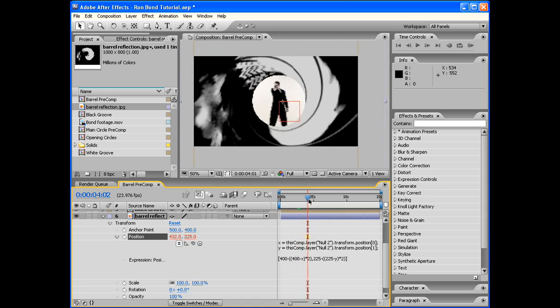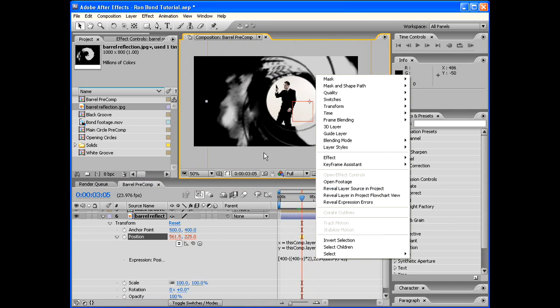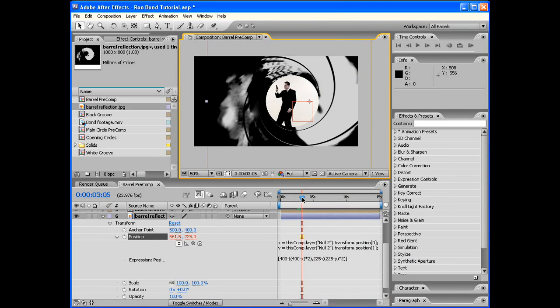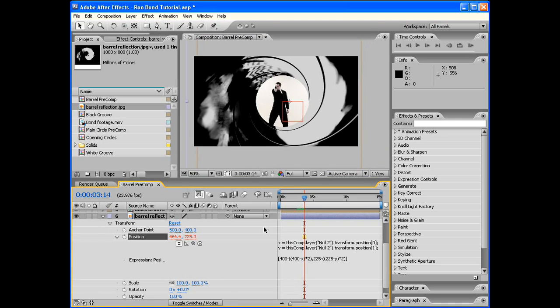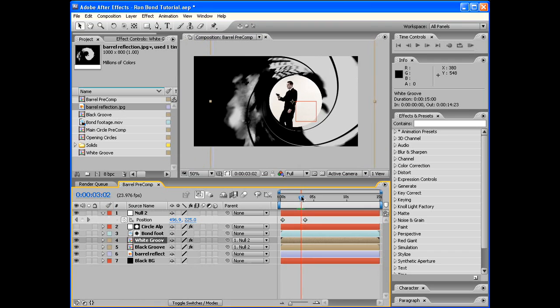All right, yeah, that's what we want right there. That looks good. If you want to, you can add a little bit of a rotation. I don't think it's necessary, but that's just personal preference. That looks good. And let's see, what else?